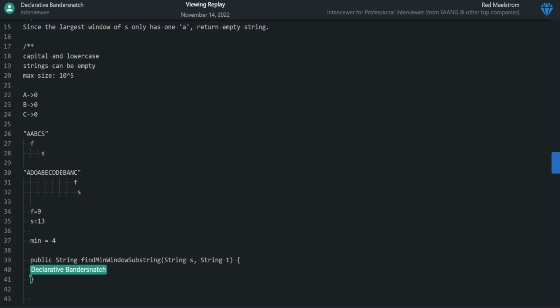So, you want me to include a class as well, or just the function is fine? Just the function is fine. Okay.